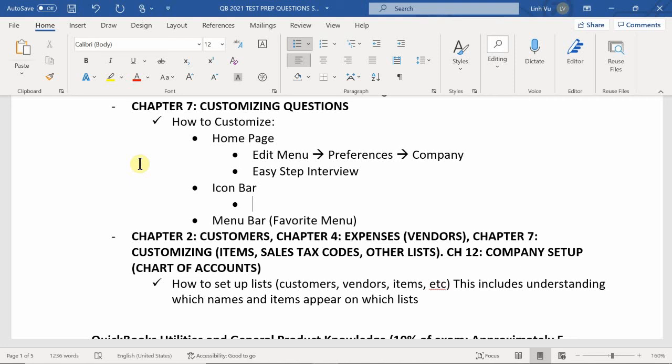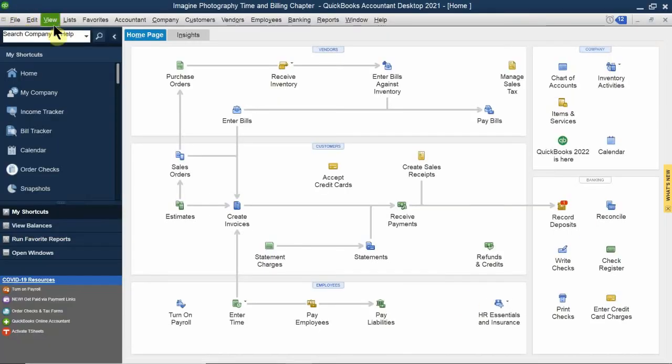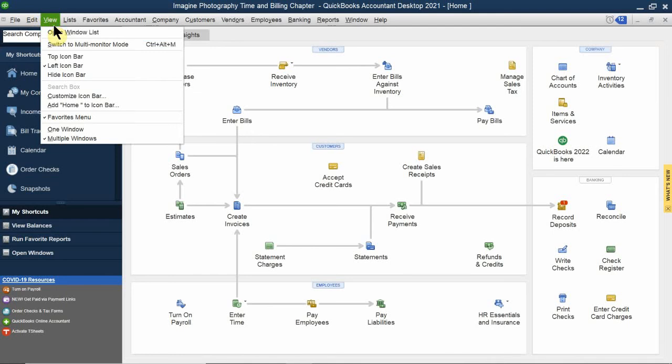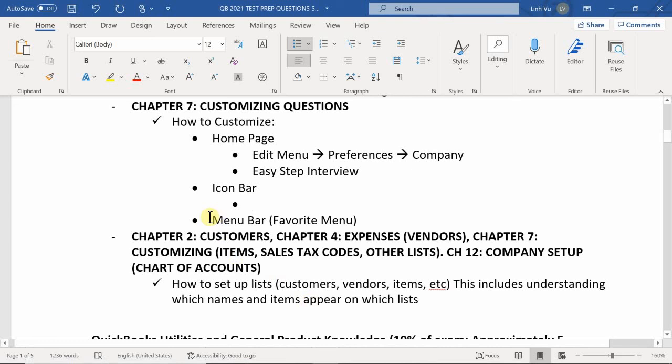Is it also on preferences? No. You have to go through the view menu, and then you choose icon bar. Good. So here you go. View, right? And then you have the option to customize the icon bar. It doesn't have it on the edit. It only has it on the view menu. So let me put that in here. View menu.